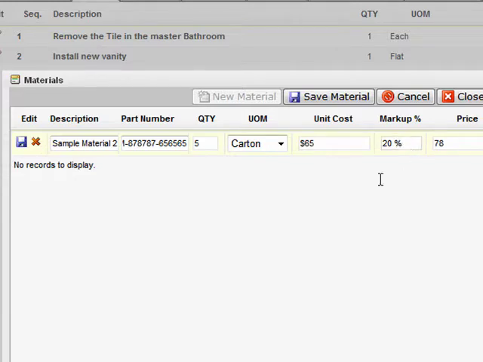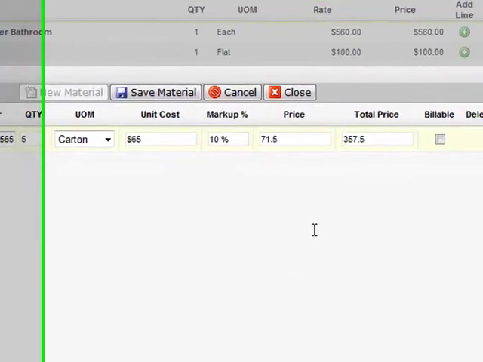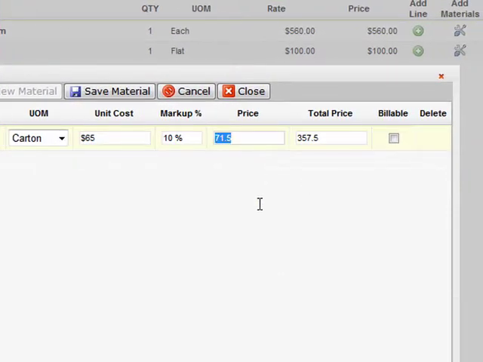Markup percent comes from the My Account default information. In this case, my account was set up as a 20% markup. However, anytime I enter a material, I have the ability to change this percentage on the fly. What that will give me is the price per unit for my customer, as well as the total price for all of the materials needed on this job.